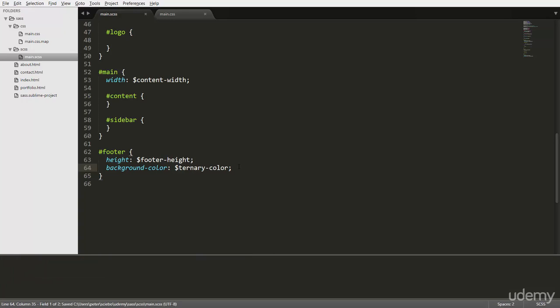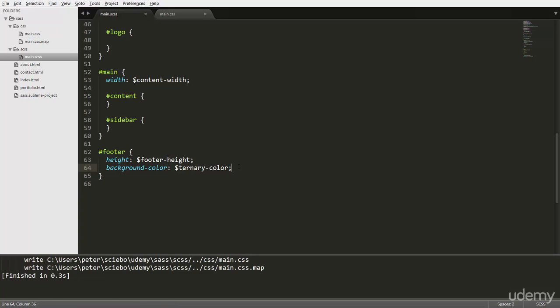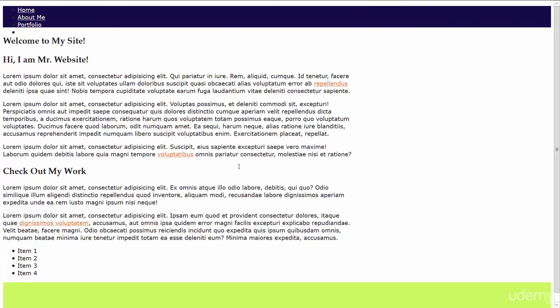So now let's save this and take a look at our design as it is at the moment. You can see that all the colors have been applied. We have our dark blue theme color as the background color for our header. We have our orange links, which is our secondary color, and the footer is in our ternary color. And you can also see that the width is 960 pixels right here.